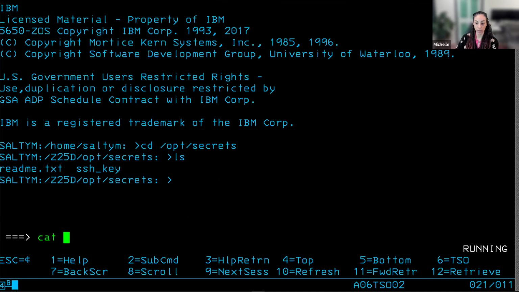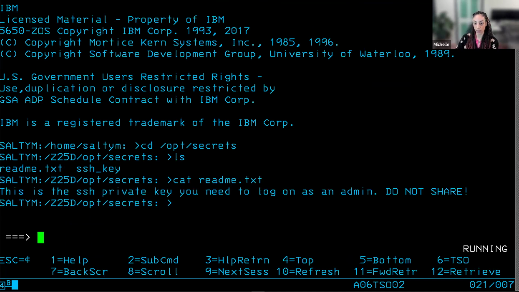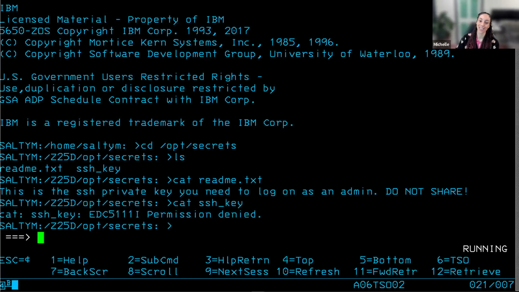I see there's a readme.txt and an SSH key. We're going to cat out the readme.txt. So this is the private key. You need to log on as an admin, do not share. Okay, well, let's look at the SSH key. I know I'm not an admin, but maybe I can... oh, permission denied, darn. Okay, well, game over, right?